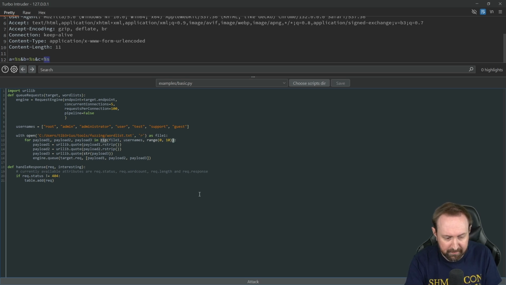How did I get it to iterate through these payload sets simultaneously? Well, I used the zip function. What you can do with the zip function is give it these 3 different types of iterator, technically. We have this file object, we have the usernames list, and we have this range. If we pass these to zip and then use them in this for loop, we can actually extract 3 different variables: payload 1, payload 2, and payload 3. Payload 1 will be the first item in file 1, payload 2 will be the first item in usernames, and payload 3 will be the first item out of this range, which is going to be 0.